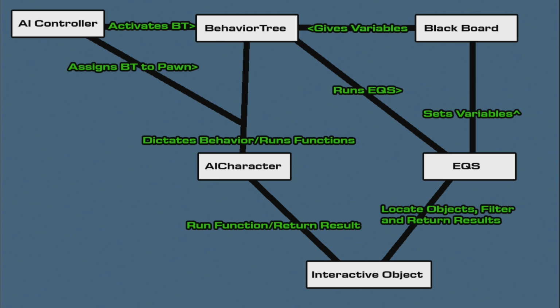So, starting off in the top left, the AI controller basically activates the behavior tree and assigns it to your pawn all at once and says, this is the behavior, this is the pawn, connect the two. And then it can also hold a lot of your variables, a lot of your values. Your behavior tree does a lot, as you can see. After it's activated, it goes down to dictating the behavior and running functions of your AI character, such as movement, running certain things.